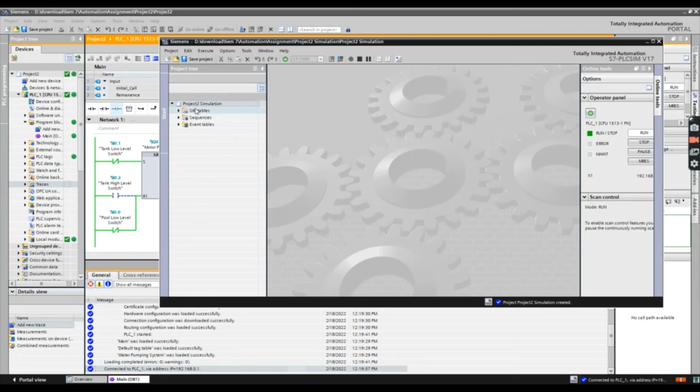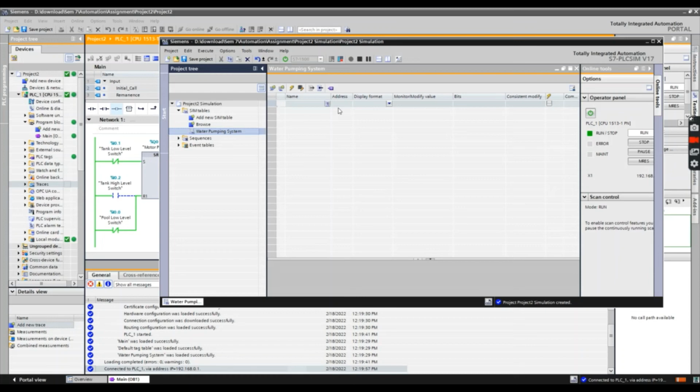So after the project is created, it will show up like this. So we select the sim table, and from this sim table, change it to water pumping system. I need to click it. So a new tag table will appear like this. So we need to load the older tag table from the previous part. So we will load it, and it will show up like this.